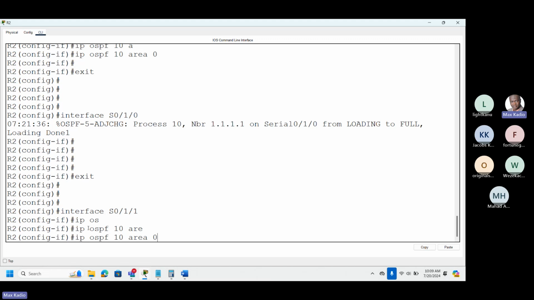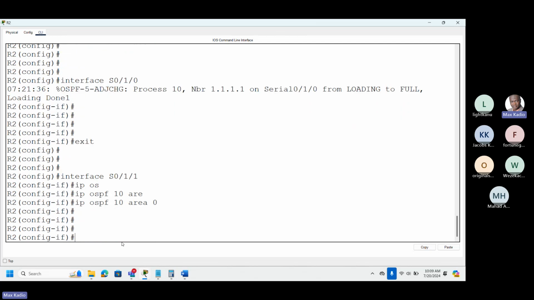So we go to the other interface facing R3, interface S011 and IP OSPF 10 area 0, and we are done also. Do copy run start.